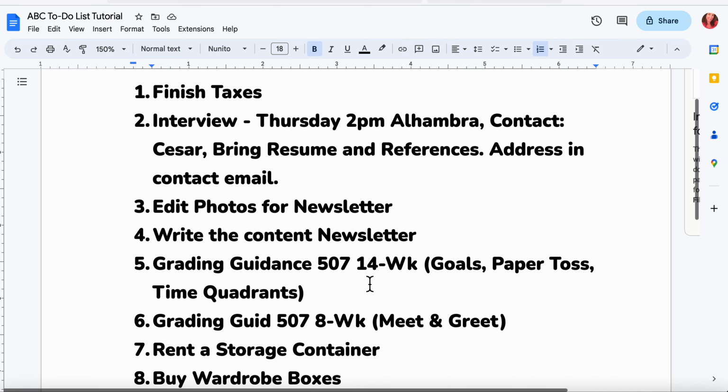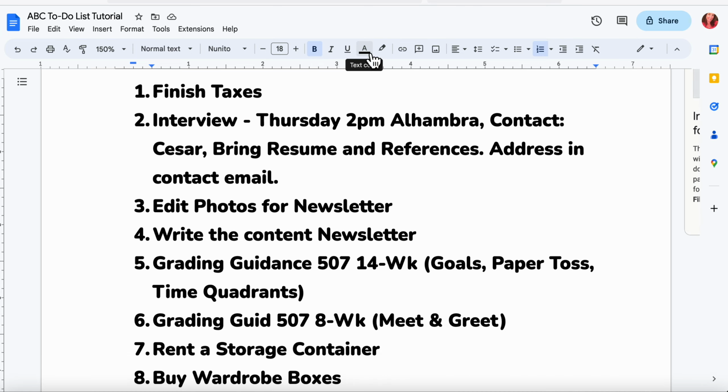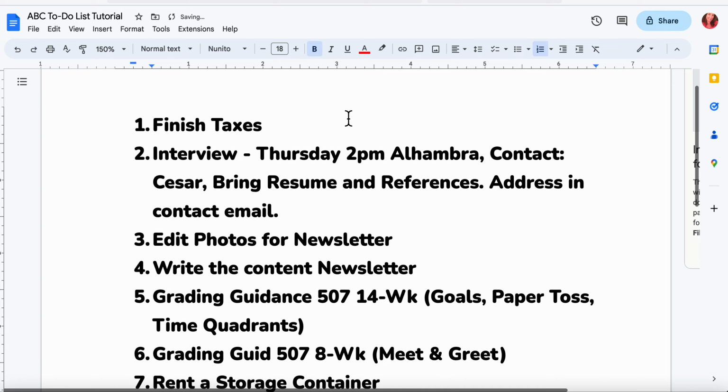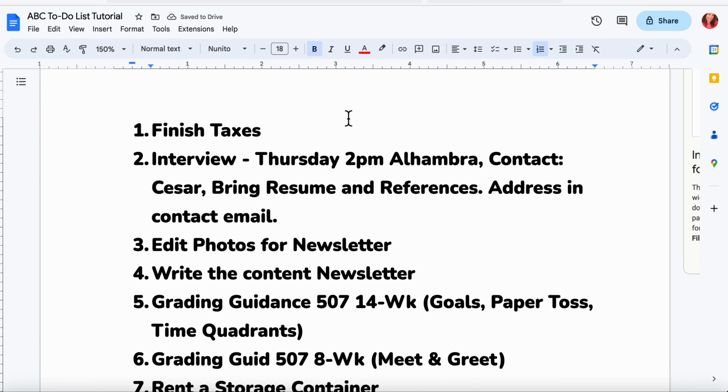Now, what I'm going to do is I'm going to go up here to the text color. I wonder if this is strike through. I don't know. But we'll go to text color. I'm going to choose red for A. Okay. So A's are things that I need to get done today.